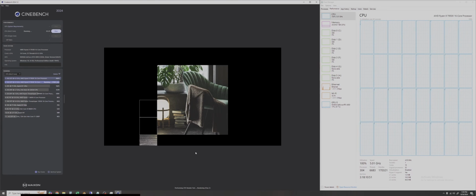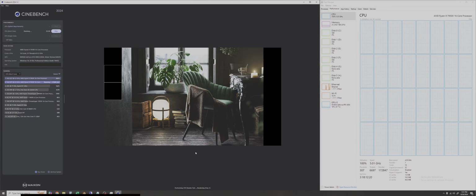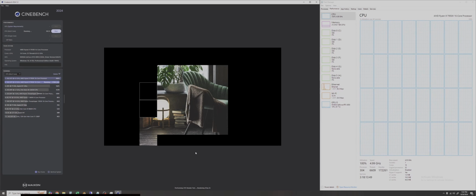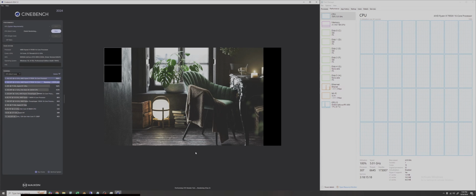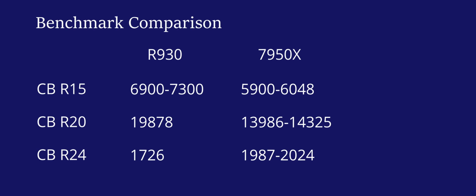And at the end of the video here, we'll put the results side by side, and then I'll talk about why these old CPU servers might have some value for rendering. And here are the results of the server and my desktop compared to each other. So for Cinebench R15, the server gets around 7,000 points, plus or minus a few hundred. The 7950X CPU gets right around 6,000 points. So for that one, the R930 won. For Cinebench R20, just under 20,000 points on the server and just a little over 14,000 average on the 7950X.